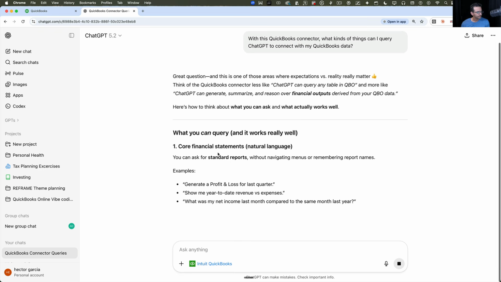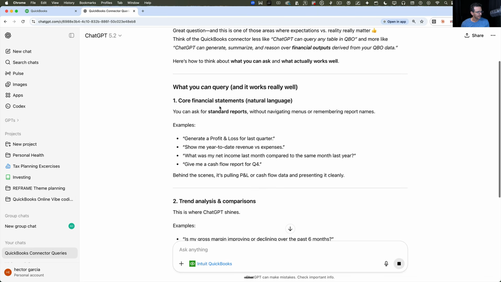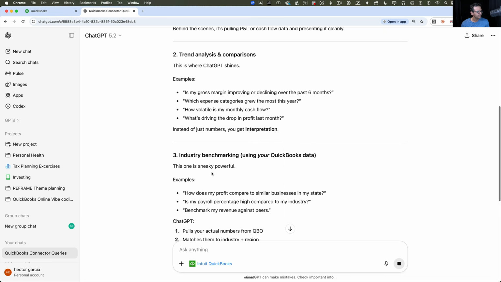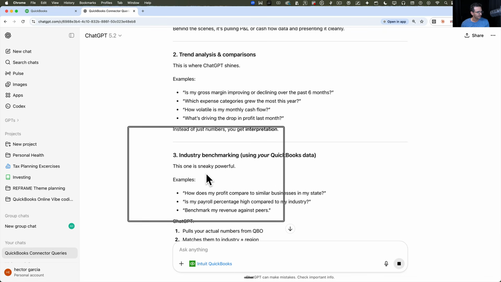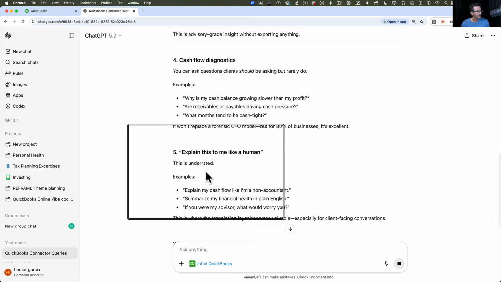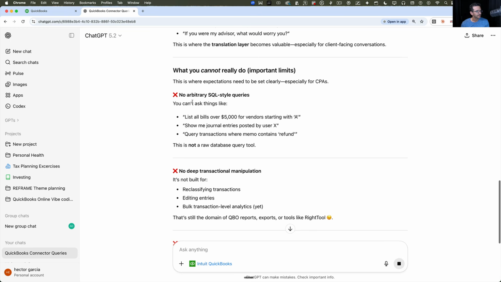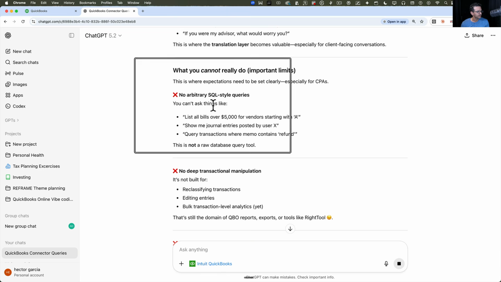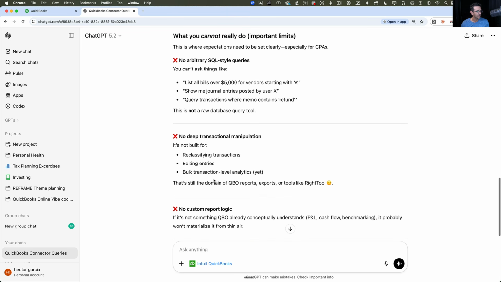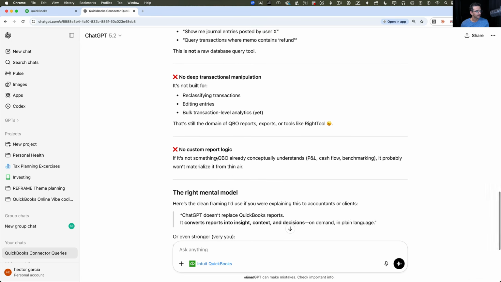Okay, here we go. So I can do core financial statements. So I can ask for standard reports. I can do trends analysis. Okay. Industry benchmarks. That's very interesting. Okay. I can do cash flow diagnostics. Okay. I can explain this like a human. Okay, fine. And I cannot do arbitrary SQLs. Okay, fine. I cannot do deep transaction manipulation. Okay. I guess it can't write information on it. It can only pull data.